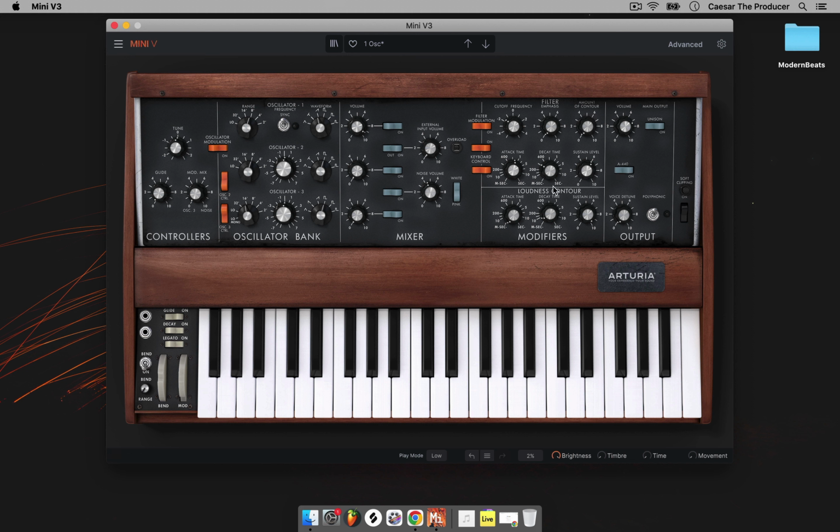If we don't want the envelope to be included, we have the contour at 0, or we can increase it. So this is what we have. Again, oscillators, filters, envelopes will be most of the basics for most synthesizers. The other thing, let me go through some of the things you're going to have. We have some unison here.